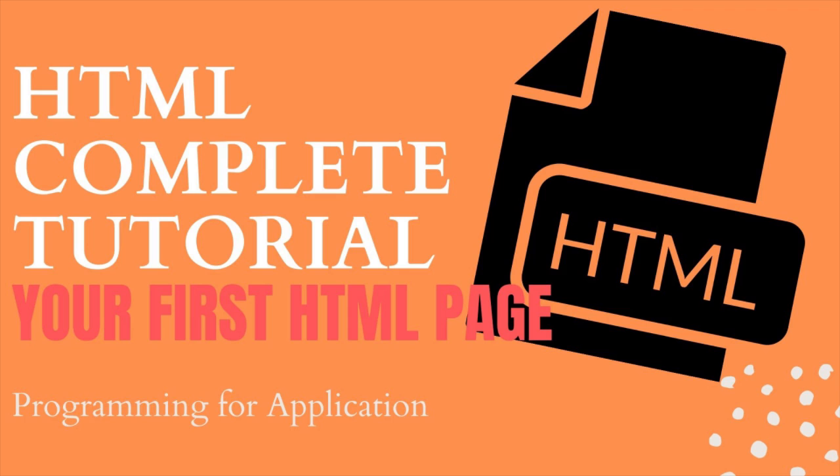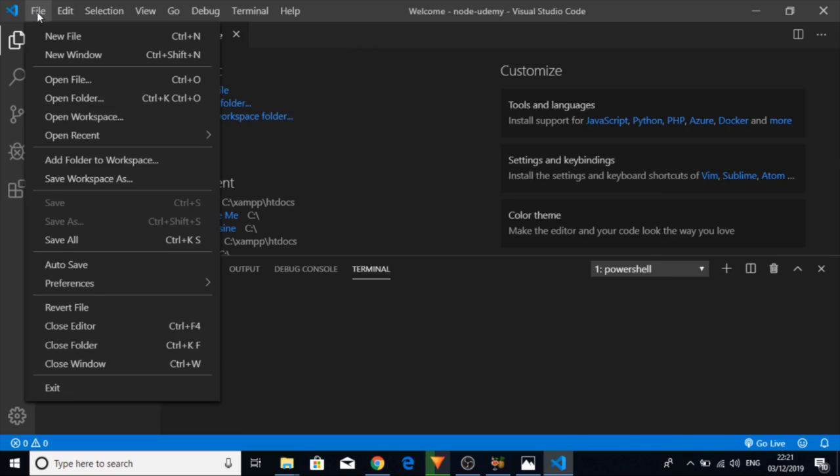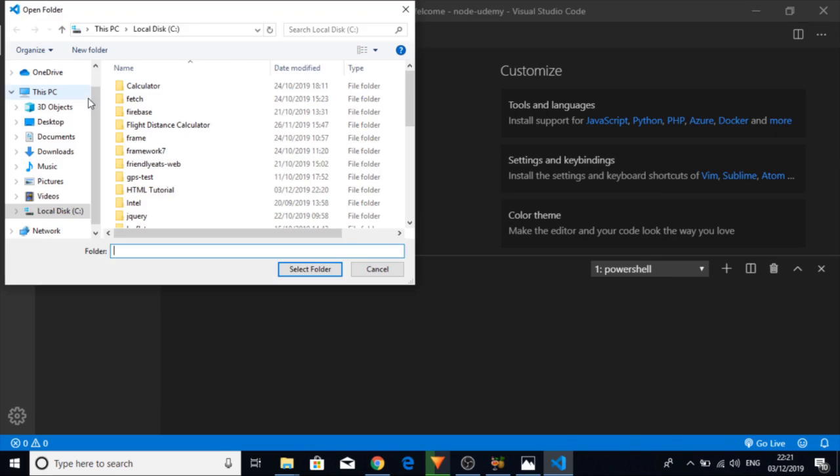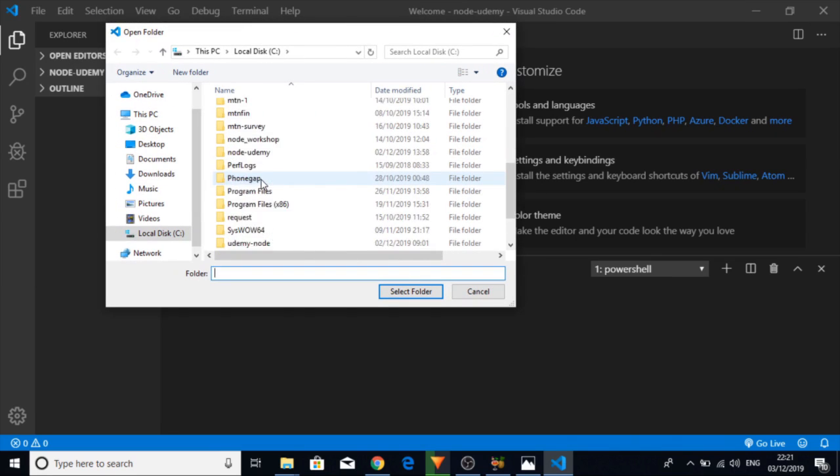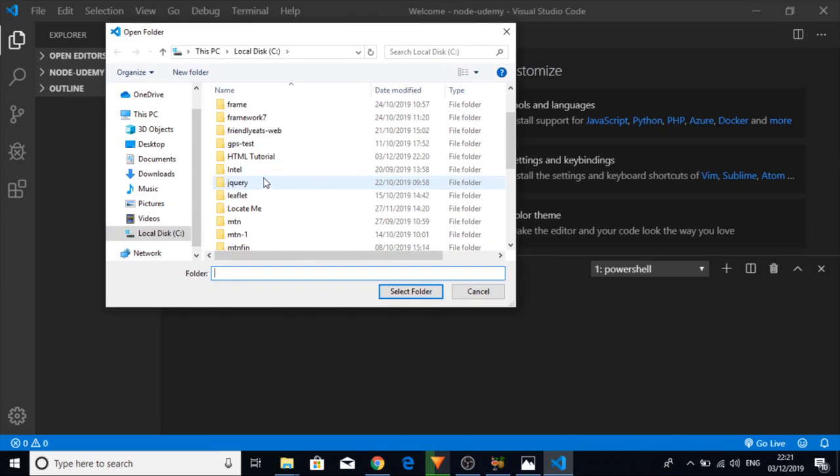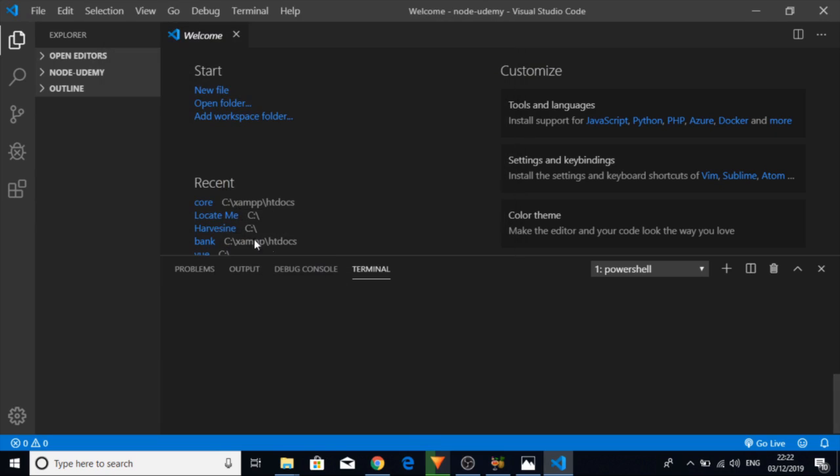Now the first thing I will do is create a working folder. So I'll go to File and Open Folder. I don't have a folder here, so I'll create one. I've created a folder here called HTML tutorial. You can create a folder for yourself and just open that. So I'll select the folder. Okay, so now the folder is selected.